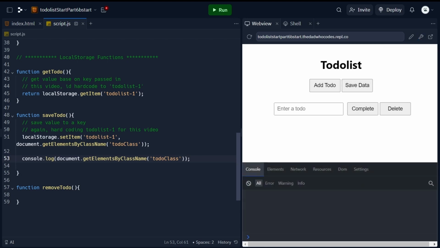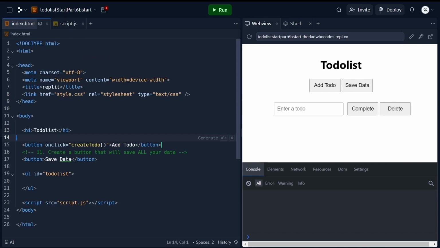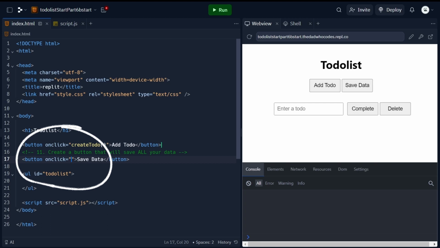Now let's look at our browser, add a to-do, click on the Save Data button. So I did make one mistake. We need to add the onClick property to the Save Data button. So let's go back to the HTML index file, put in onClick equals to saveToDo, open and close brackets, and now this should work.